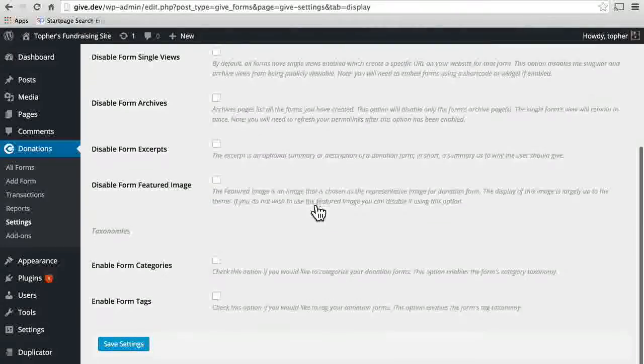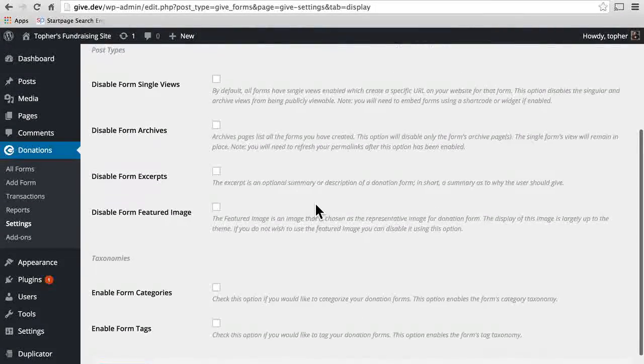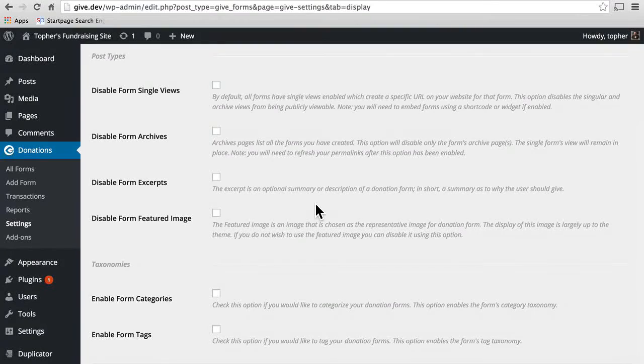For the post types and taxonomies, I'm going to come back to that in a later video because it'll make a lot more sense once you see what's going on.